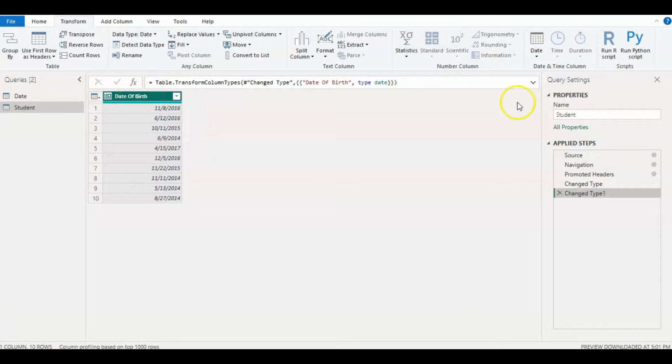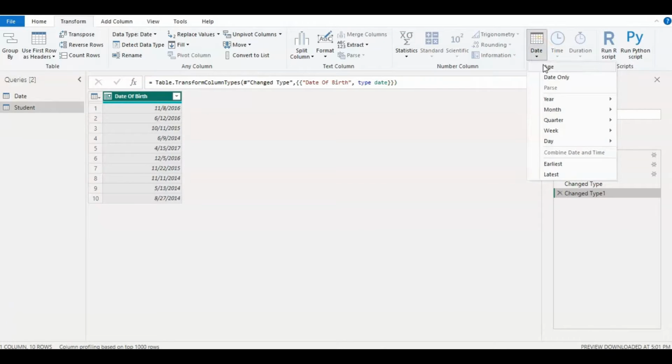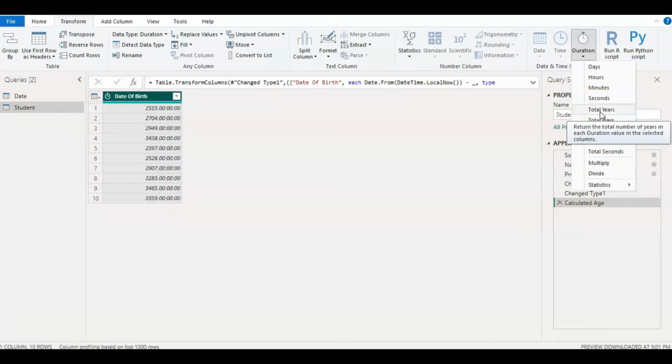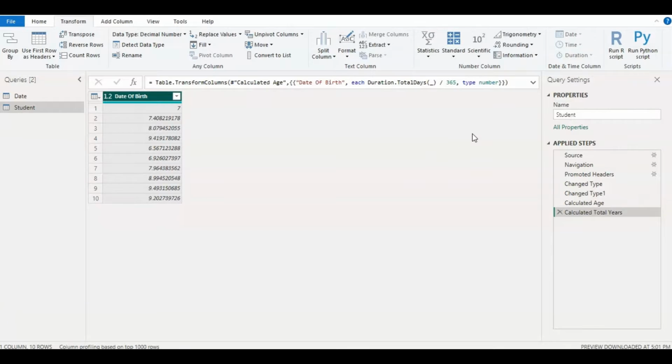For that, select the column, then go to this Date option, then Age. It doesn't look like age because it is in duration format, that is number of days, then hour, minute and second format. If we want to convert it into years, then select the column, then go to this Duration option, then select Total Years. And here we got the age of students in years.